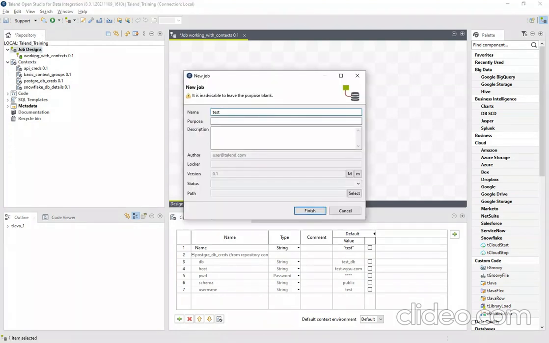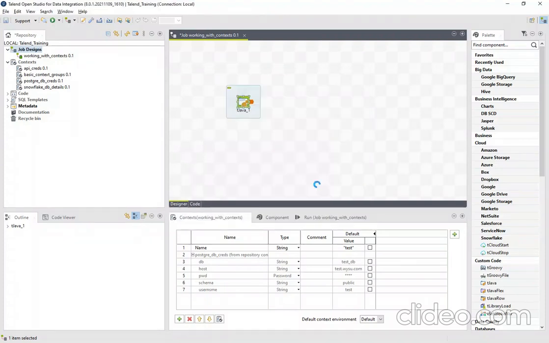Let me show you what the difference is between a context variable and a context group. I'm creating one test job.